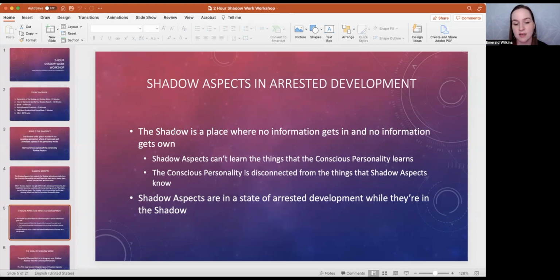So one of the things that's important to recognize about the shadow is it's sort of like a freezer in a way. It keeps things as it was. And so we can think of the shadow as a place where no information gets in and no information comes out. So basically, let's say that you, as a conscious personality, have done a lot of work on yourself and a lot of self growth, and you've cultivated a lot of positive and healthy mindsets and all these other kinds of things.